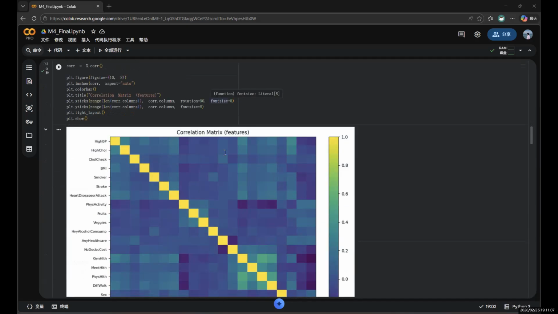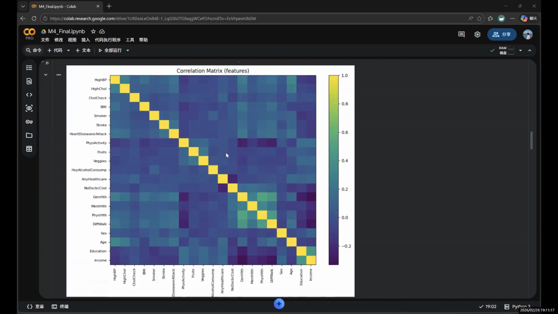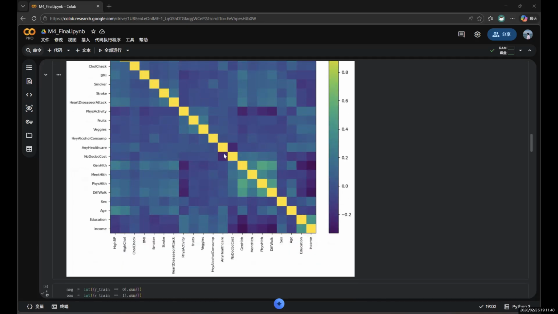In this cell, I compute a correlation matrix across the feature columns and visualize it as a heat map. The goal isn't to remove features here, since we only have 21 features and tree-based models handle correlated inputs reasonably well. But it helped me understand the structure of the dataset and spot highly correlated feature groups that might matter for interpretation later.